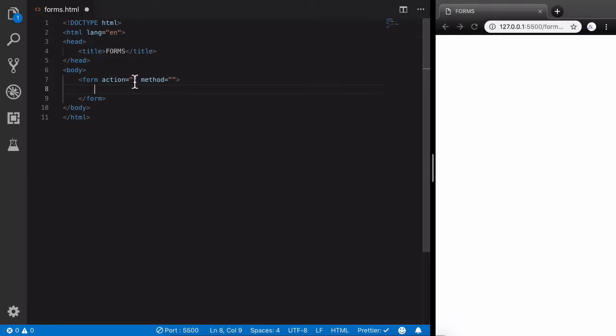Action is where you should go to when this form has been submitted or something has been done to the form. And then the method, we have post and get method, which we're going to talk about when we talk about server side. So for now we're not going to be using any of these two, so I'll take them out, and then we just have our form tag here, opening and closing form tag.